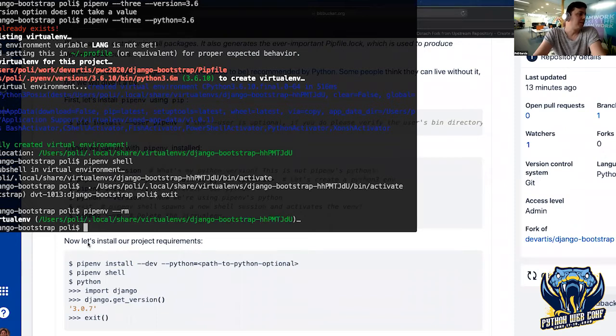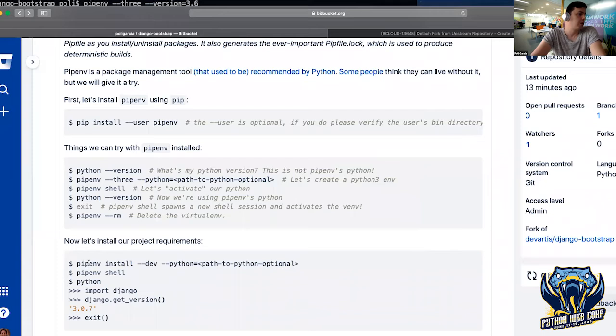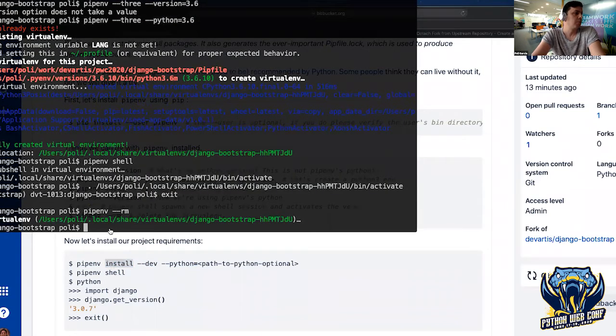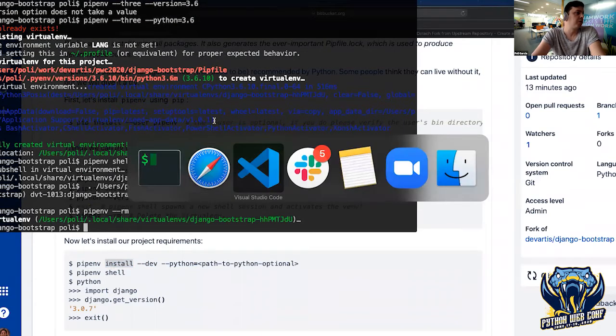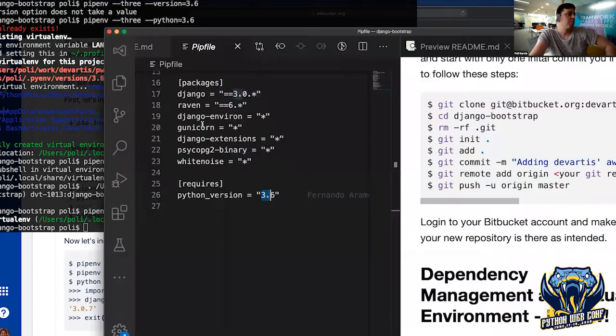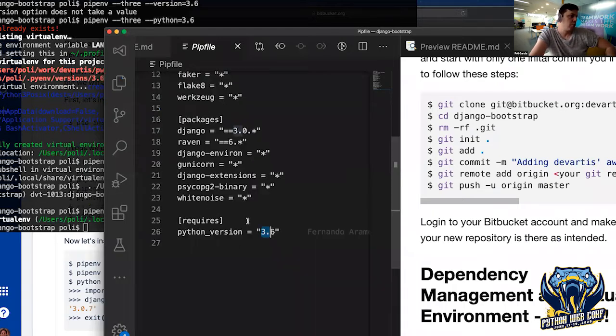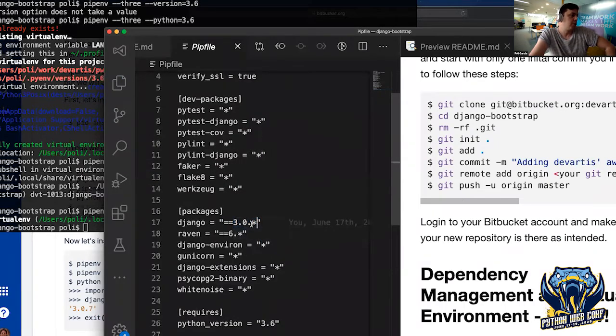So now let's create the environment again, but let's tell Pipenv to install the dependencies. Let's take a look first at the dependencies that I have. I have the base packages. I have Django 3.0, and I leave the patch version free.